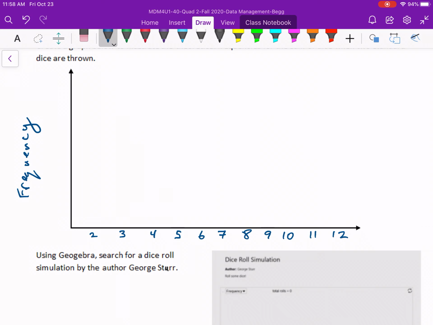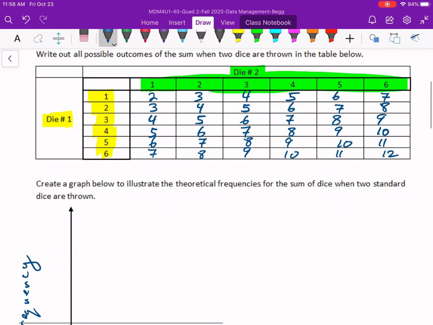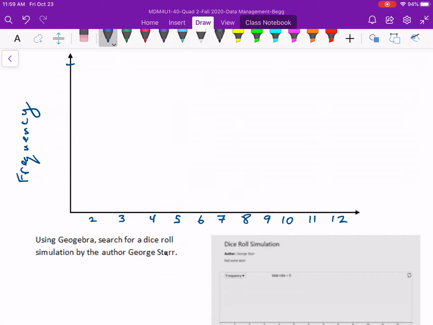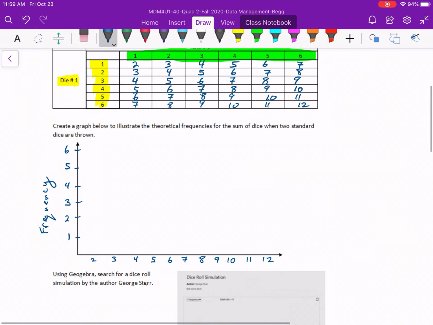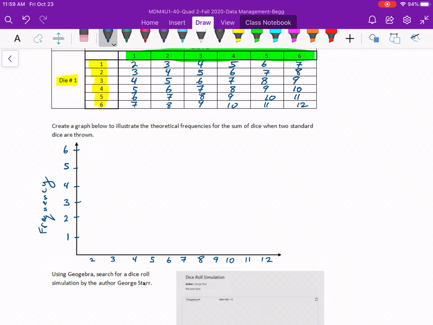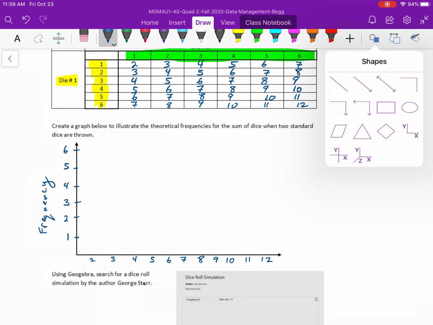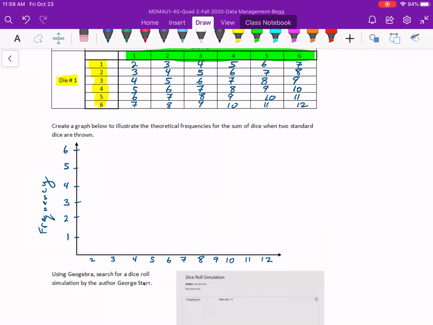As I already pointed out, 7 seems to be the one that's most frequent. It shows up in each row, and that shows up 6 times, so that's the most we can get. Working backwards from a maximum frequency of 6 for a particular outcome, I'd fill in these other ones. Looking at the table, I'm just going to draw myself a little bar graph. For 2, you can have a sum of 2 only one way.